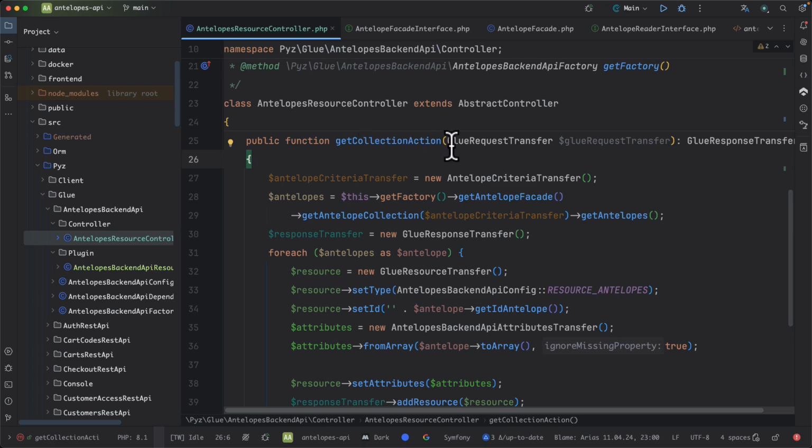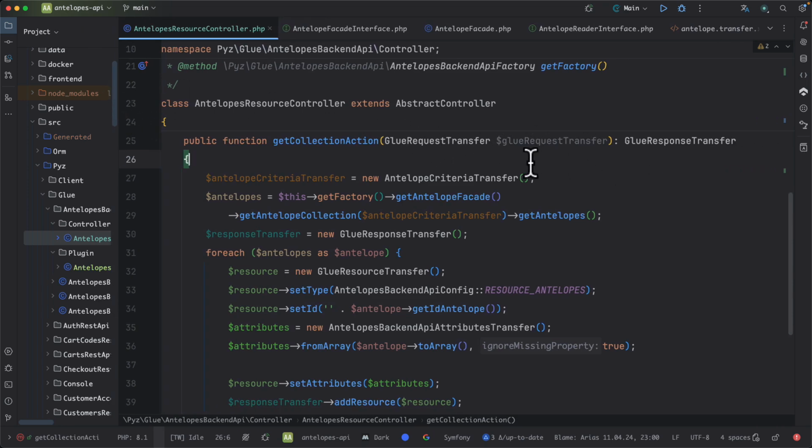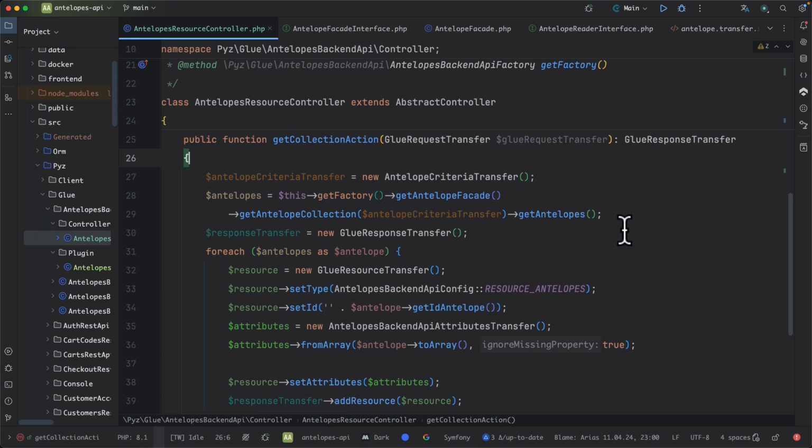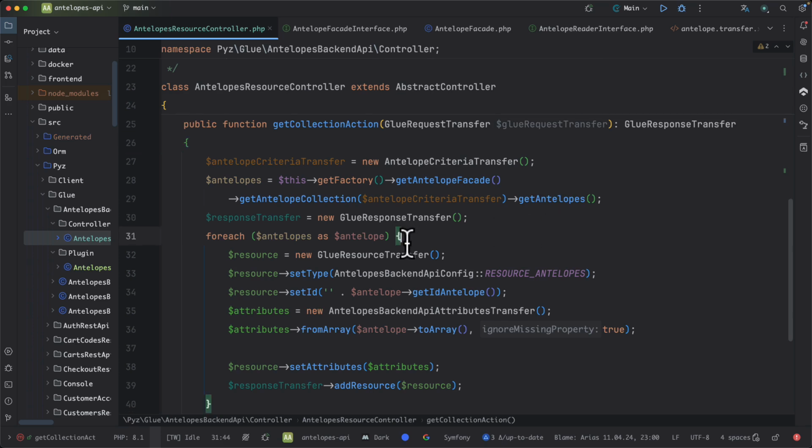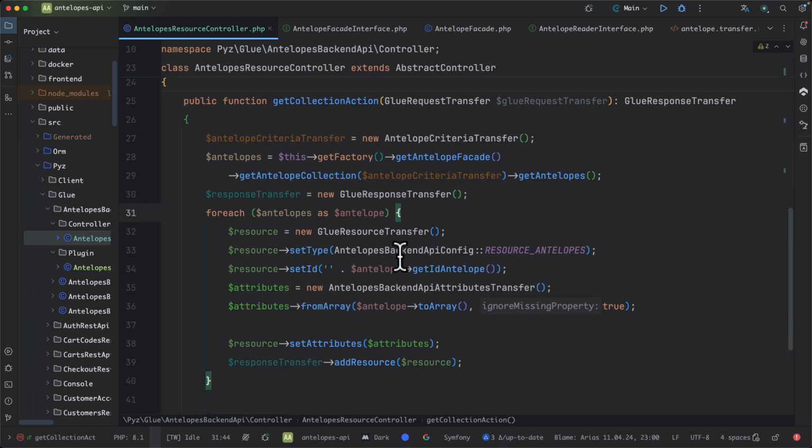With the getCollection action, we get automatically injected an instance of the glue request transfer, and we can have access to all of the data that we're going to see later on, like sorting, pagination. We can get it from the glue request transfer. And we have to respond with a glue response transfer. In this case, for the glue response transfer, we have to set the resources by calling the facade with the factory. We get a collection, and then we can call the getAntelopes in order to have the array of antelope transfers. Then we iterate that array, and then we create resources from the antelope transfer.